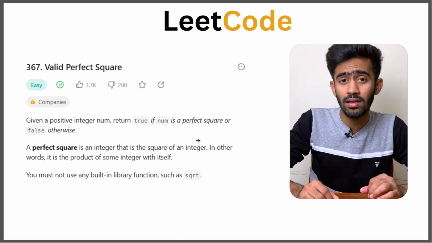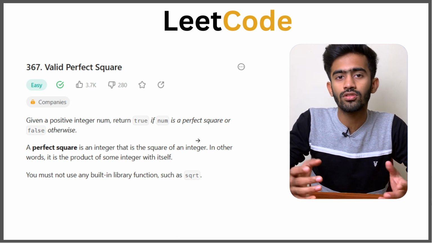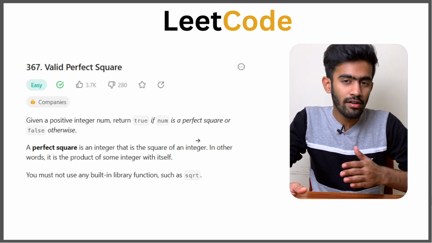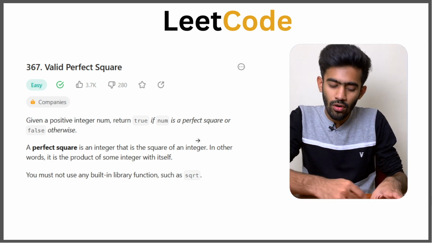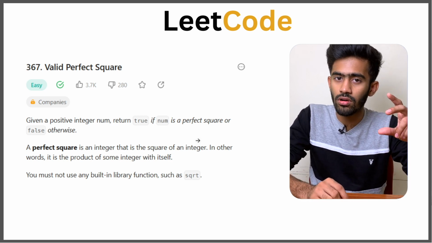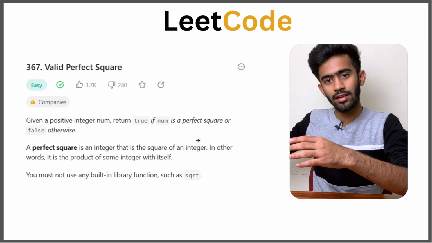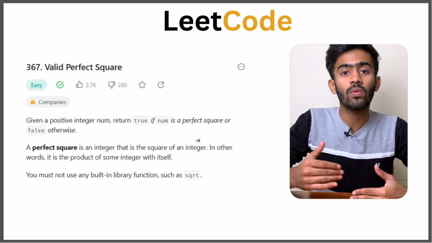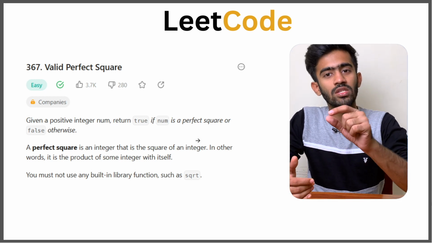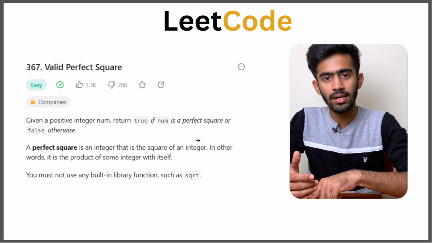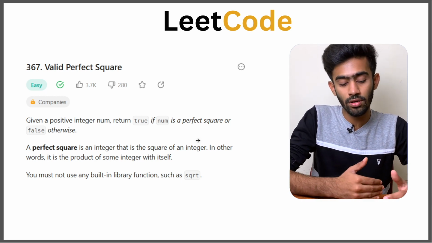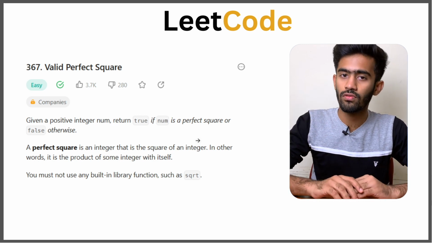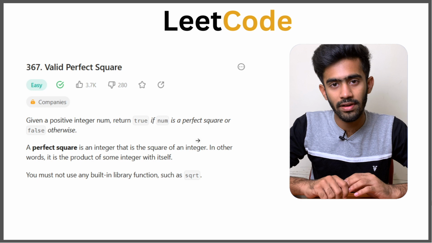But for example, the element 14 is not a perfect square because 3 square is 9 and 4 square is 16. We do not have an integer between 3 and 4. 3 square is 9 and 4 square is 16. 14 lies between 9 and 16, but there is no integer between 3 and 4 whose square gives us 14, and hence 14 is not a perfect square.